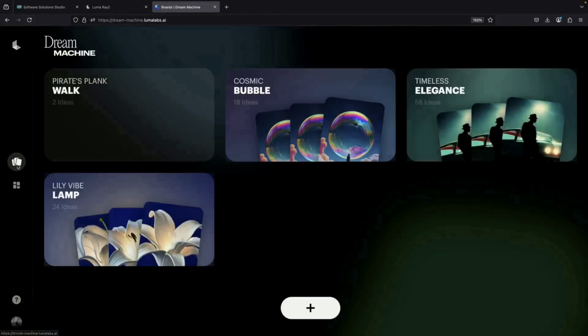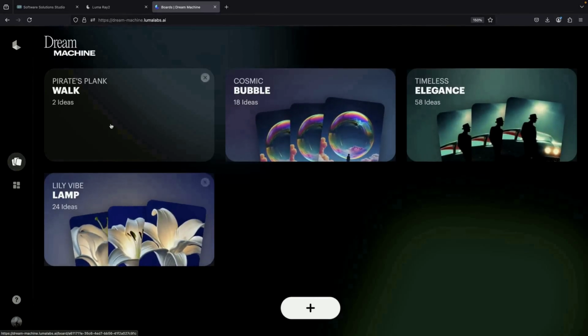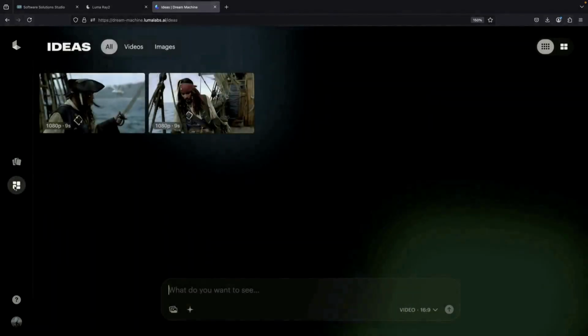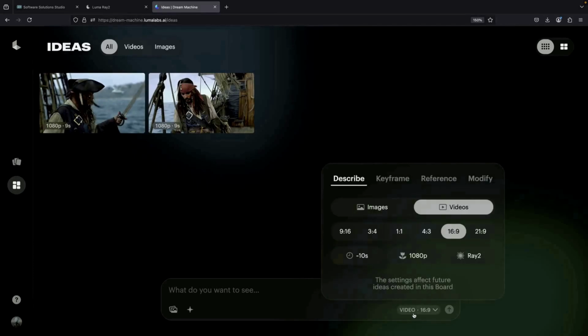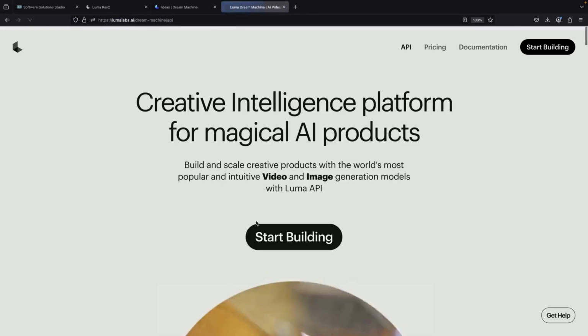When you navigate back to your boards section, you'll see example boards that Luma Labs has created for you, along with your own projects like the pirate video we just made. There's also an ideas page that displays your recent work and explorations. Remember that this system supports both image and video creation, giving you flexibility in your creative projects.